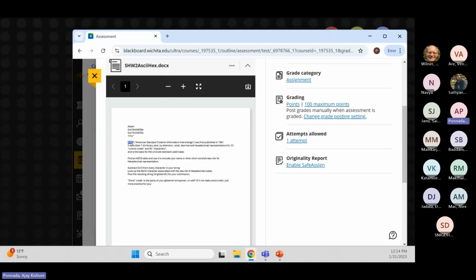So you know the ASCII table, American Standard Code for Information Interchange, was first published in 1961. It described 7-bit binary. What you need to do is find an ASCII table and use it to encode your name. Then subtract hexadecimal 10 from every character and look up the ASCII character for those hexadecimal codes, and post the resulting string. You'll get some meaningless word, so just post that.